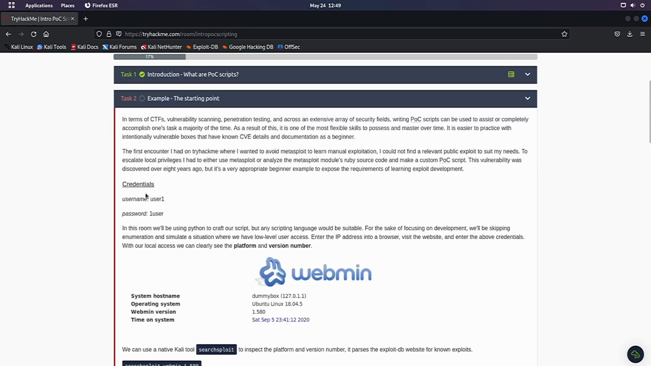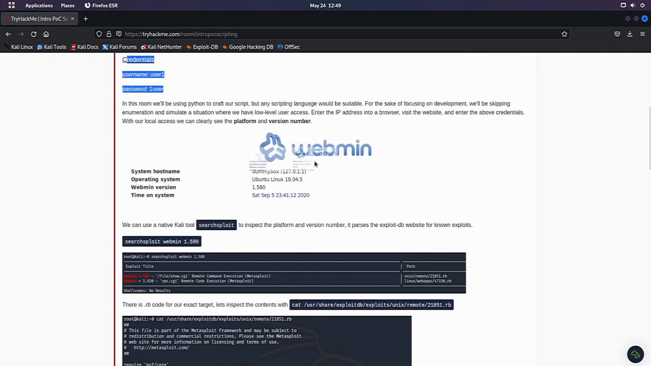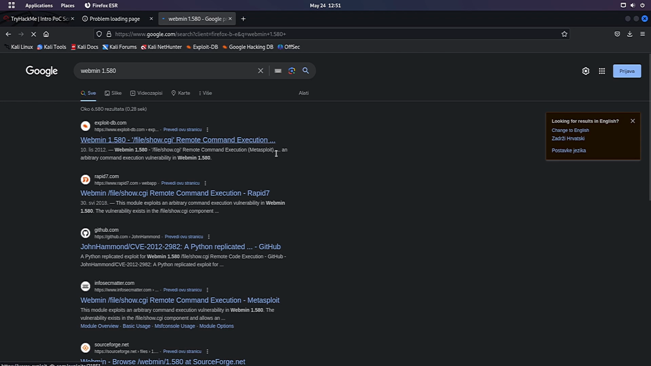I'm gonna skip to the good part immediately, and right here we can see credentials for the Webmin interface as well as the version. If we Google this, Webmin 1.580, the first match is actually ExploitDB's exploit for the exact version that we're looking for.